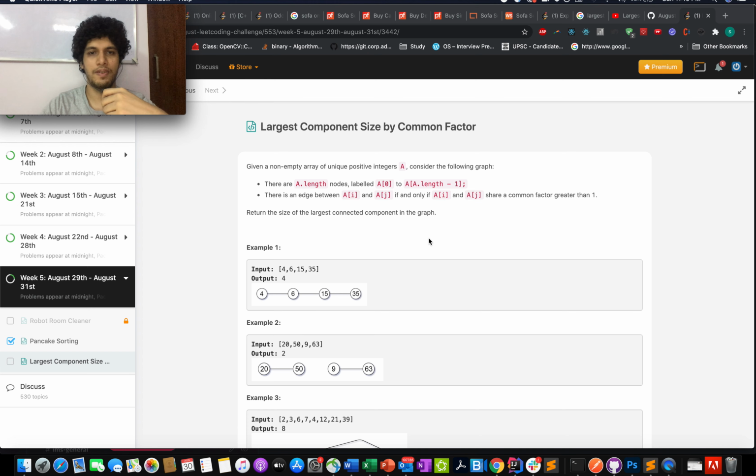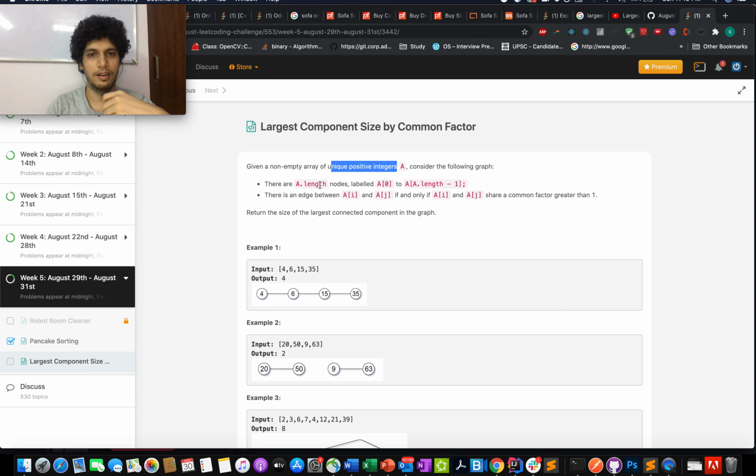In this question, you are given an array of unique positive integers. This point is important, that all of them are unique, and the nodes are labeled from 0 to the length of that array. There exists an edge between a[i] and a[j] if and only if a[i] and a[j] share a common factor greater than 1. This is also very important: whenever there exists a factor common to two elements which is greater than 1, then we can say there exists an edge between those two nodes. Otherwise, they are disjoint in nature.